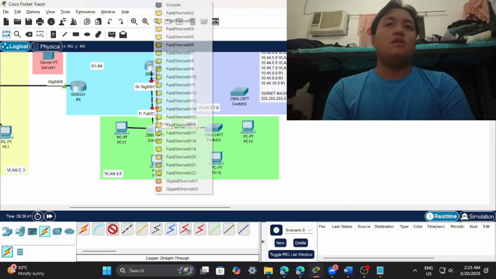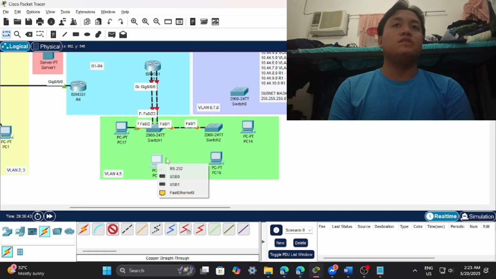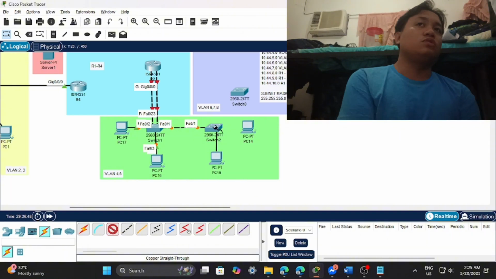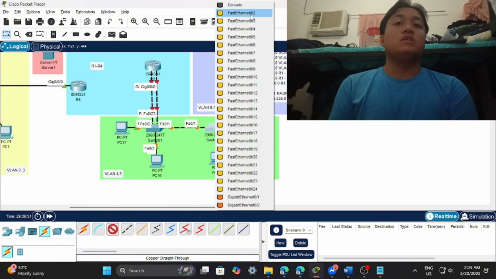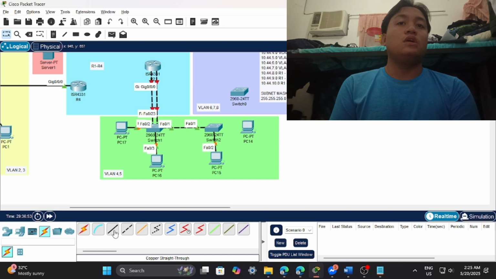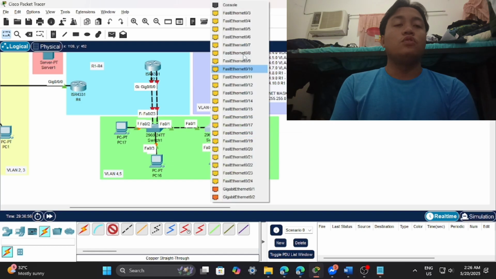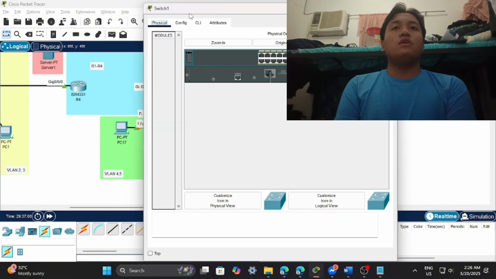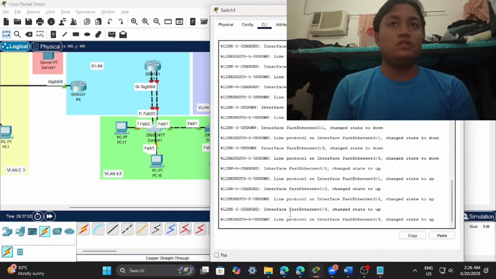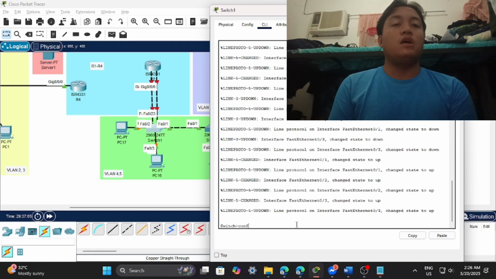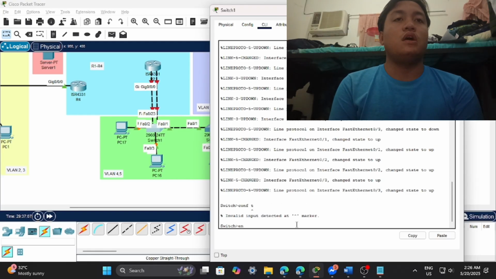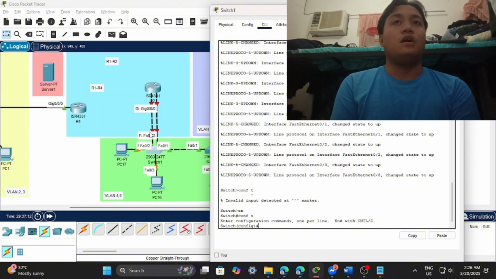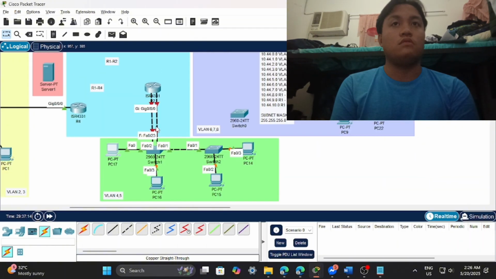So now we're connecting the different devices to each other: the PC to the switch, the switch to another switch, and the switch to a router. You can use the straight-through cable or the crossover cable to connect the different devices. Okay, now let's move on to the switch, where we will be configuring the trunks and how it will connect to the router.